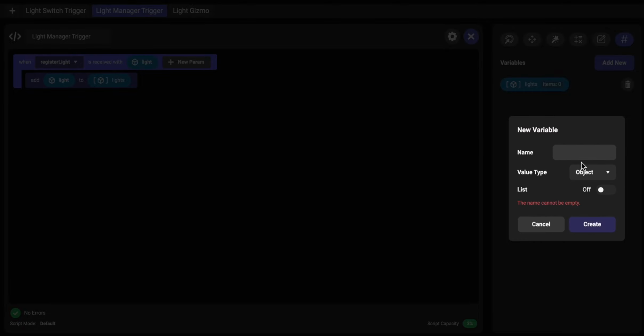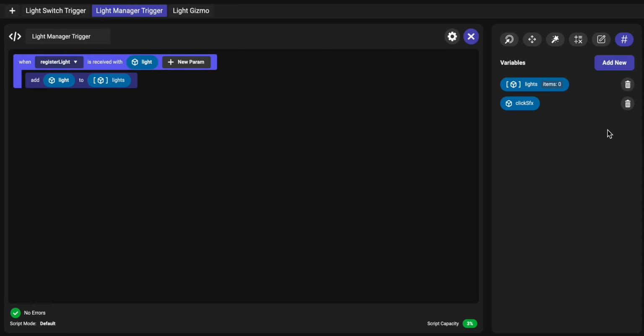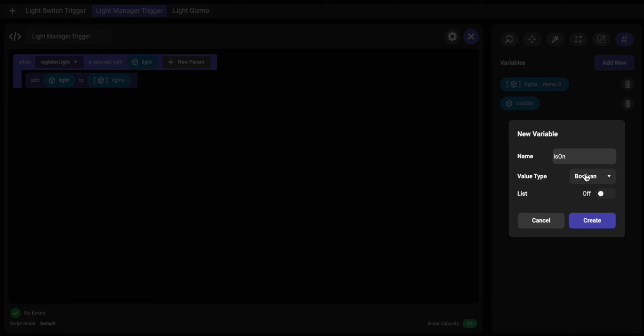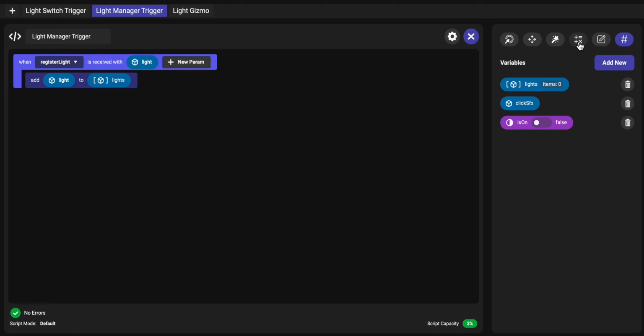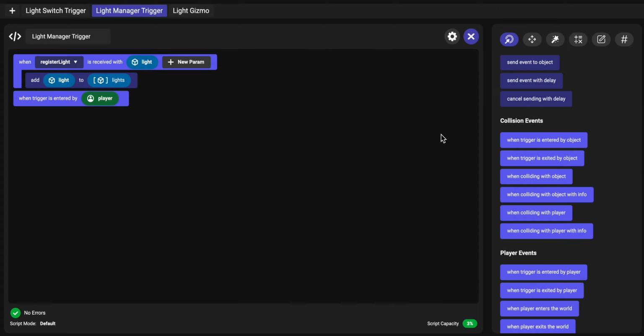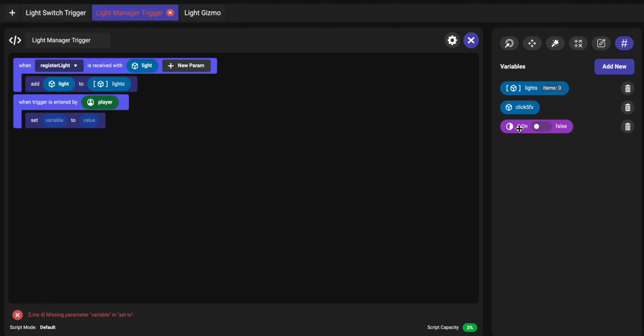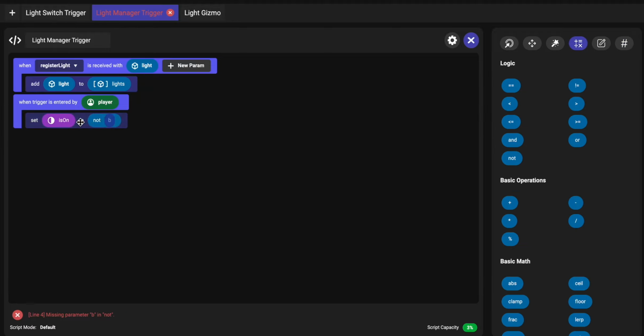And so we had, let's say, the click sound effects, press create. And I think that was more or less it. We do need the Boolean is on to know what state it's in. And then any other values we can store in here too. And so we need to know when the trigger is entered. So similar to before, we'll grab when trigger is entered by player, and we are going to set the is on Boolean to not is on. And there we go. And then we can use that.